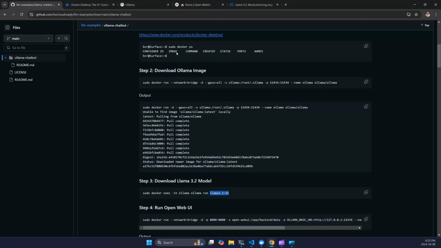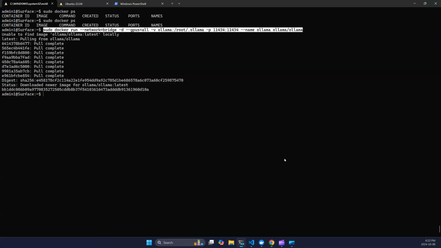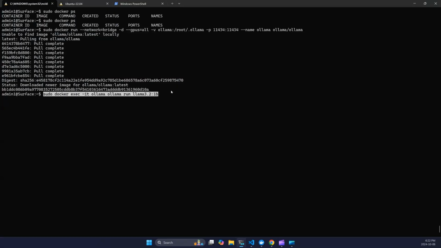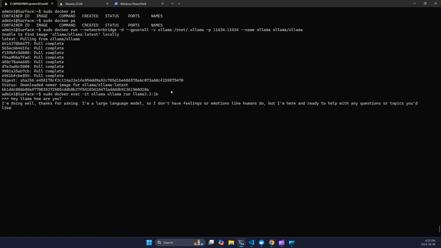Next, I will copy and paste this one. See, now it's downloading the 1.1 billion parameter model. It is usually pretty fast, and you can see it is downloaded and already running. To test if my model is actually running, I can ask any random question, like, hey, how are you? You can see it is quickly responding. The inference is so fast, it is writing pretty quickly.